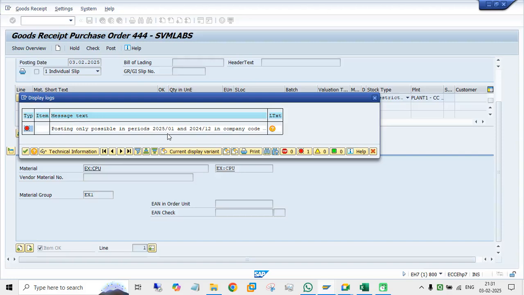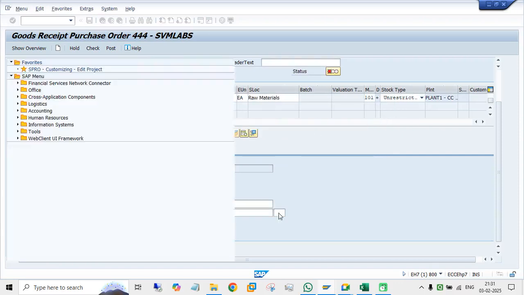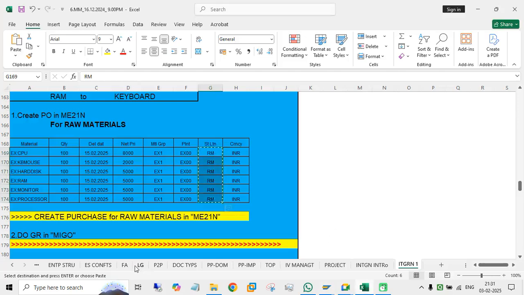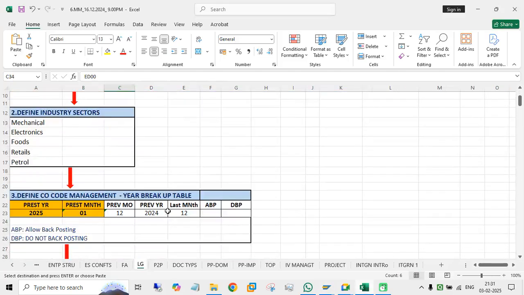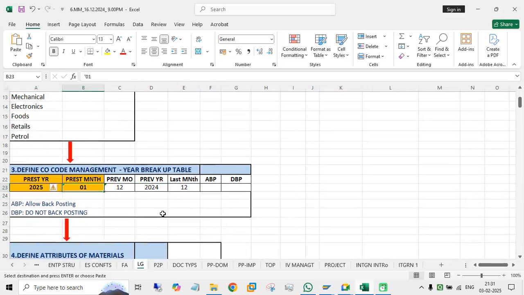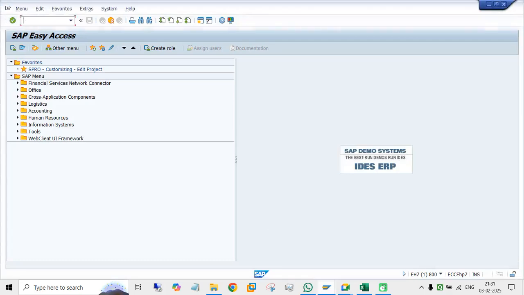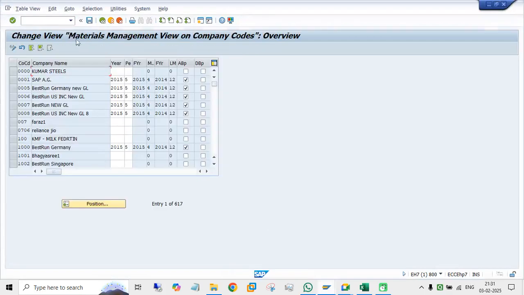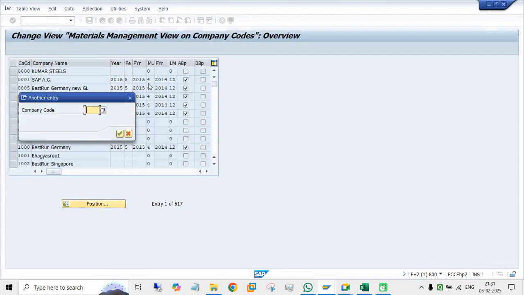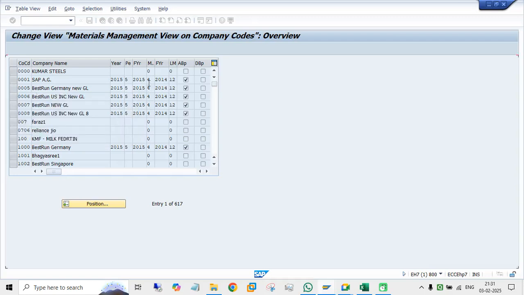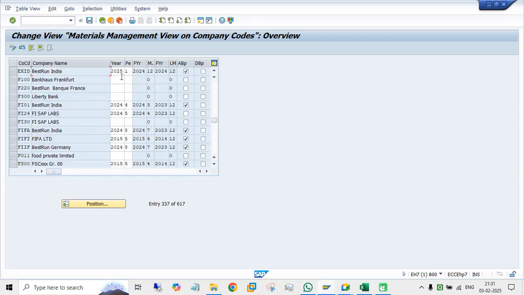So how to change the month in table? See, remember we have done the year breakup table in Logistics General, right? Remember here. Now I am in February. So I have to bring it. Okay. I think the T code is OMSY. Let me check that one. OMSY is the T code. To check that, go to position. Company code is EXID. See here, 25 January month. That's why system is not allowing me to post for February month.